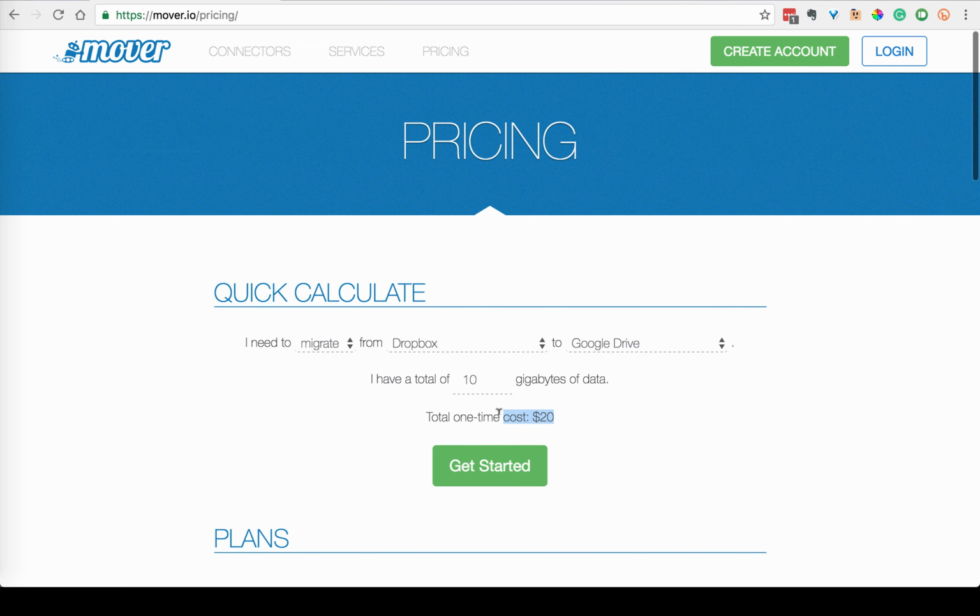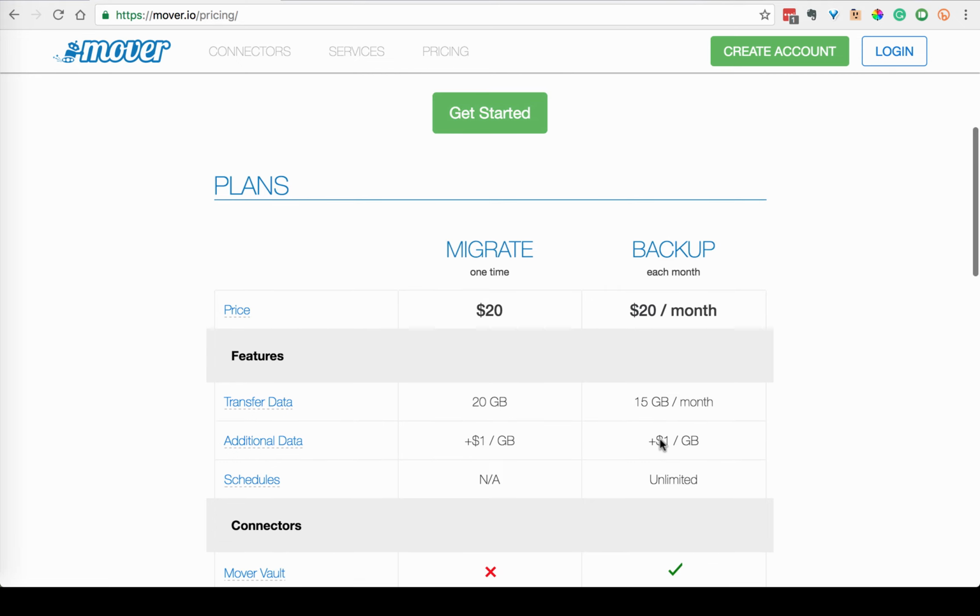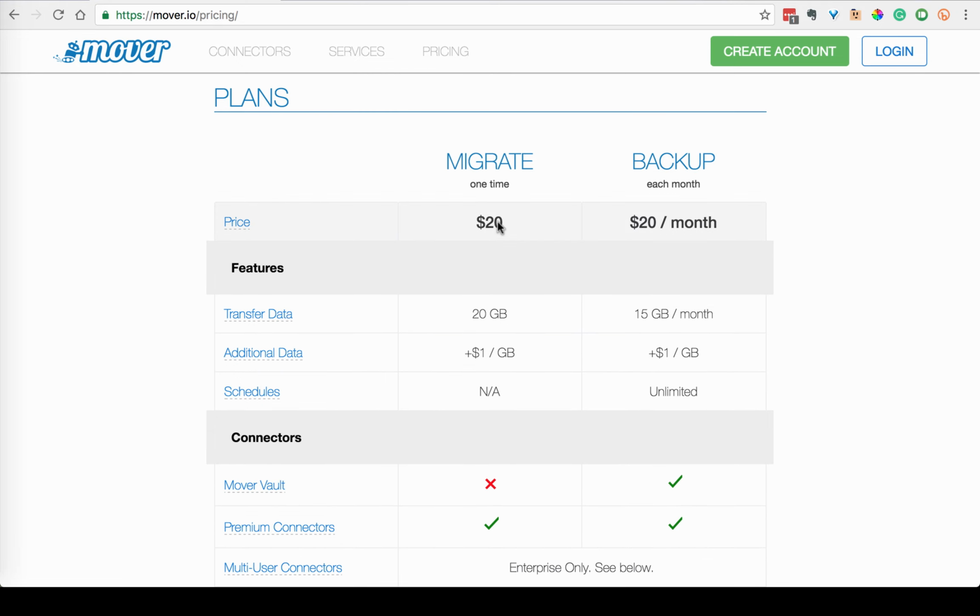Now, for me to take my time to do all that would just take a lot of time. It would take me more than $20 worth of an hour to make that happen. Even to pay my VA, it would take more than $20 to make that happen. Okay. Now, here's the cool part. If you're doing a migration, there's the price. If you're doing a backup, it's letting you know what the backup would be per month.